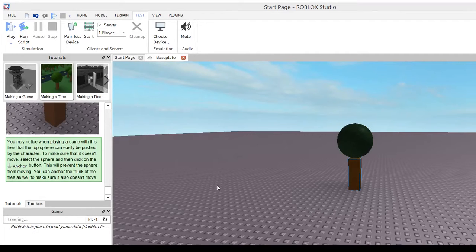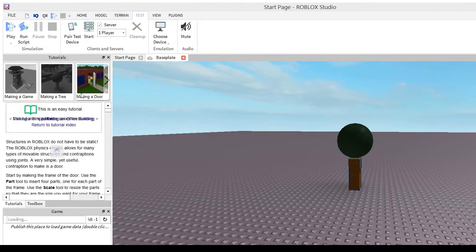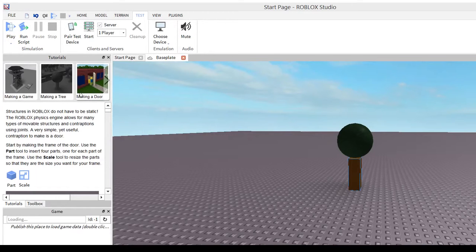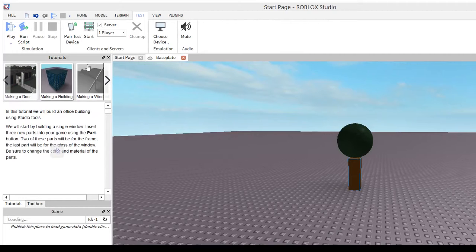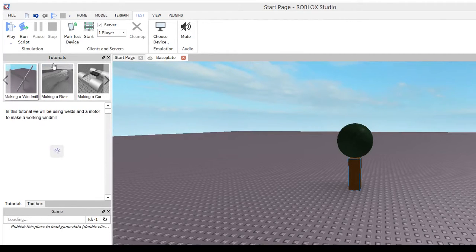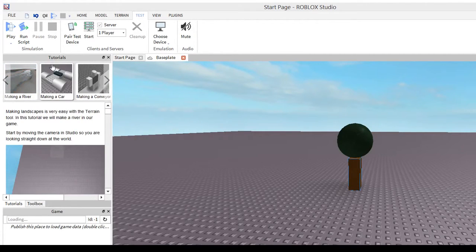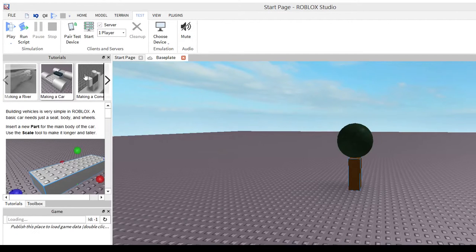Okay, so that's the end of the first episode. It's just really starting to find my way around Roblox Studio, doing something very simple in making a tree. The next one we'll do, I think, is going along here to tutorial number 2, which is making a door. There are other tutorials then. You can make a building, make a windmill, goodness, make a river, and I'm going to need a strong coffee for this one, making a car. So we've got a lot to look forward to.